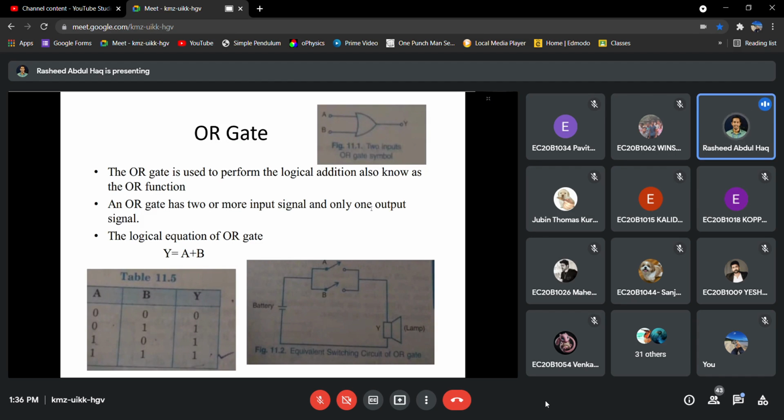So if the inputs are given as 0 and 0, we will get an output of 0. And as follows, 0 1 means the output is 1, 1 0 means the output is 1, and for 1 1 also the output will be 1.